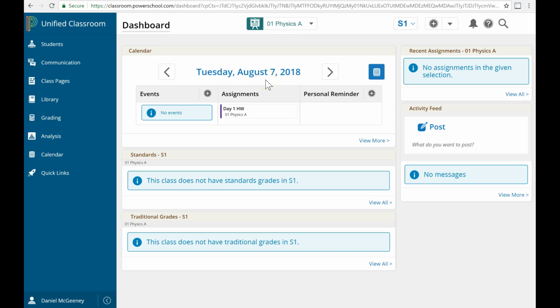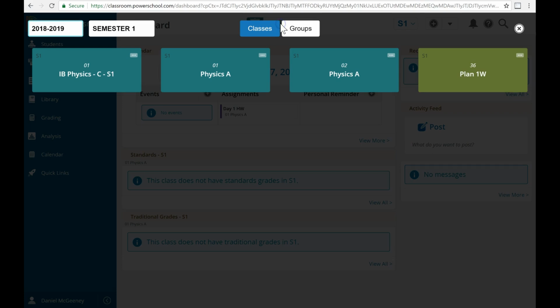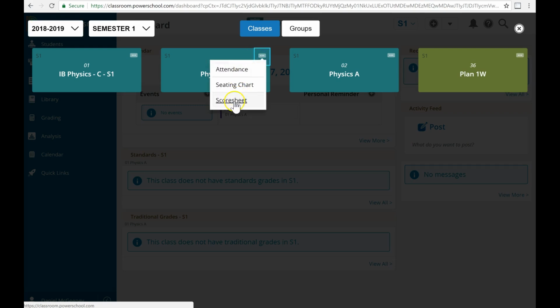If I want to go and modify scores for a recent assignment, I can click on this course name at the top, and then I can find that course, that block, click the 3 ellipses in the corner of the block, and click Score Sheet. The score sheet is the gradebook in Unified Classroom.